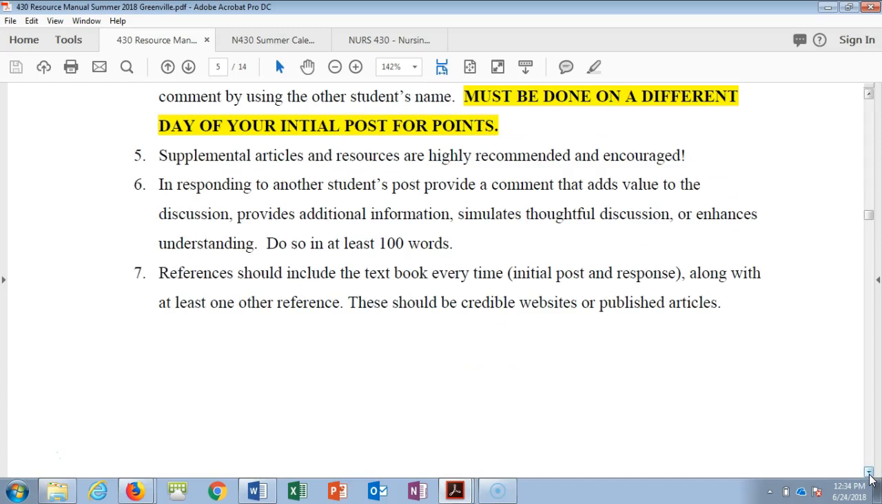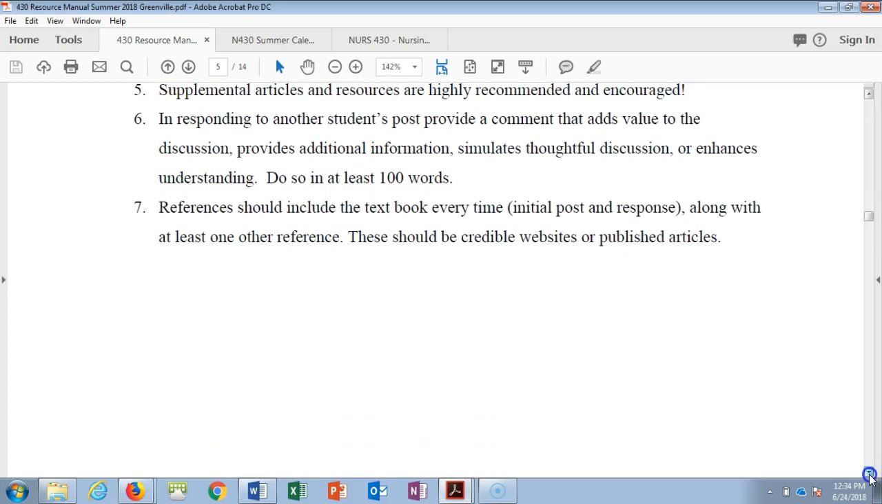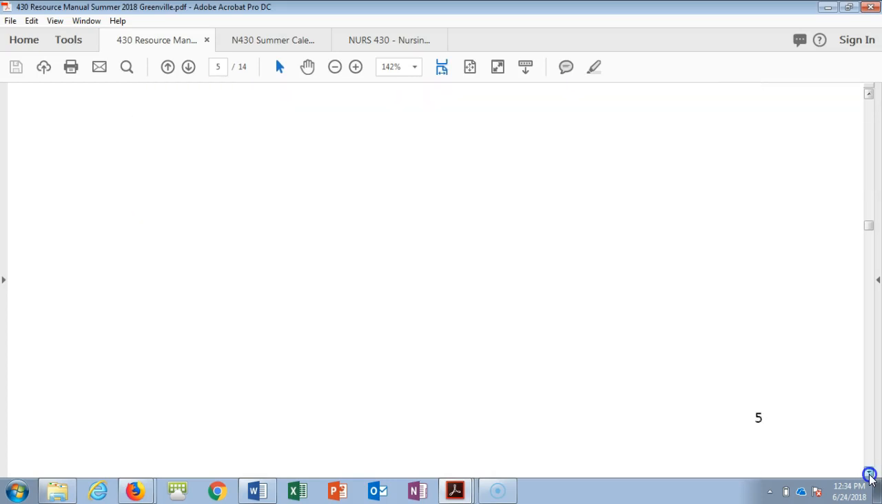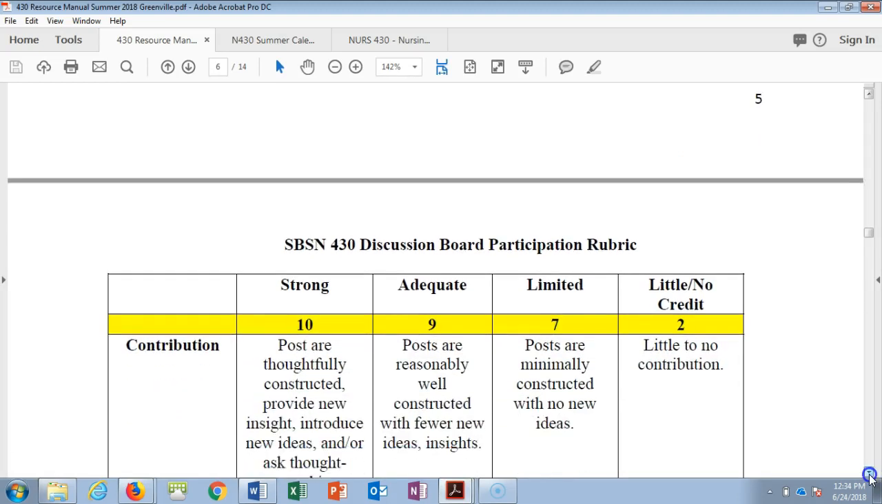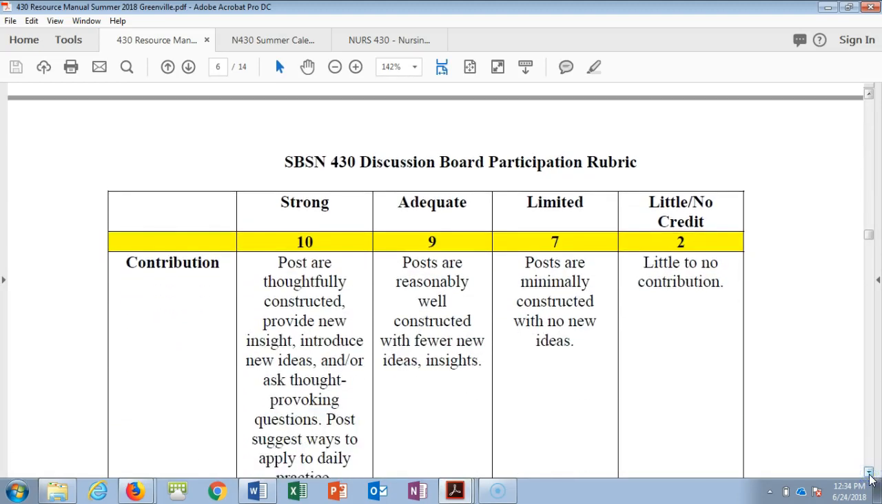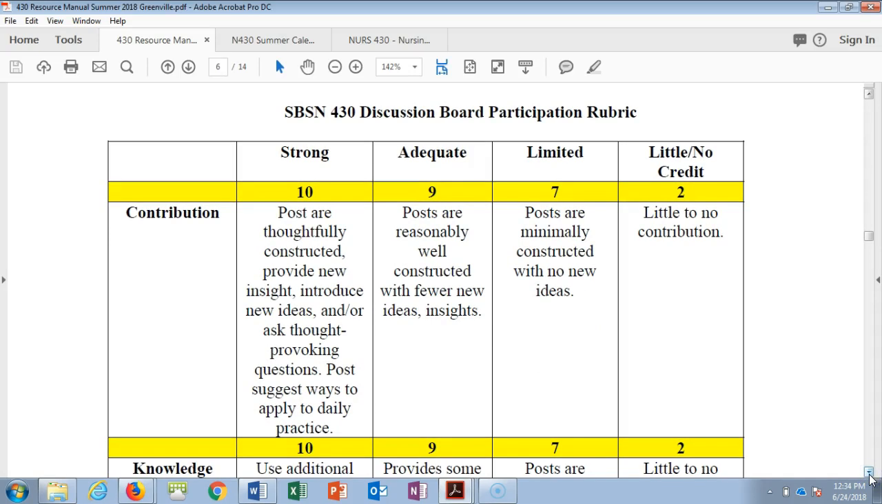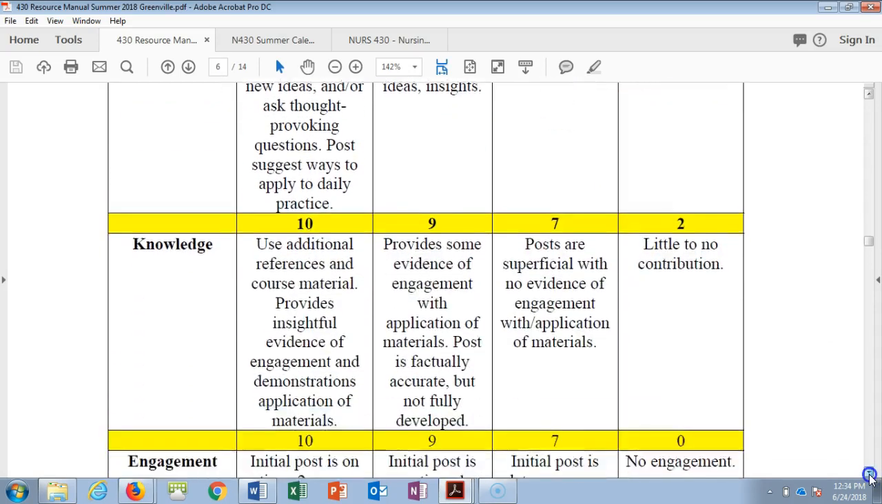Initial post needs to be at least a minimum of 150 words. Your cross post 100 words. Make sure that you use some references and make sure they're credible, please. Here is your rubric. I grade you by a rubric and nothing more. So guess what? Follow your rubric.